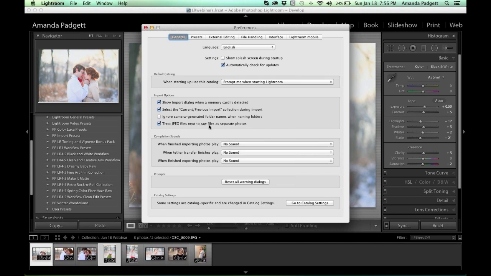Treat JPEG files next to RAW files as separate photos. This can be confusing sometimes if people shoot JPEG and RAW. If you don't have that selected, then it will treat them as one. You're only going to see one. And so that can help.